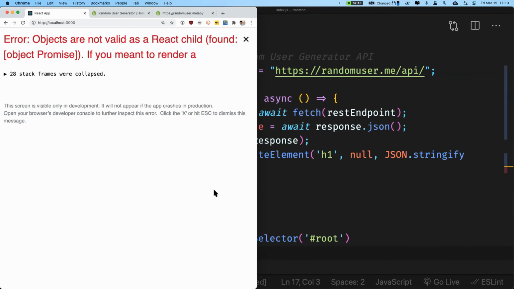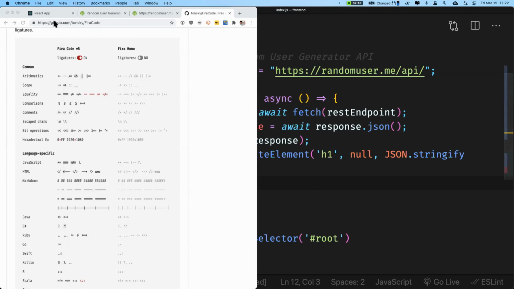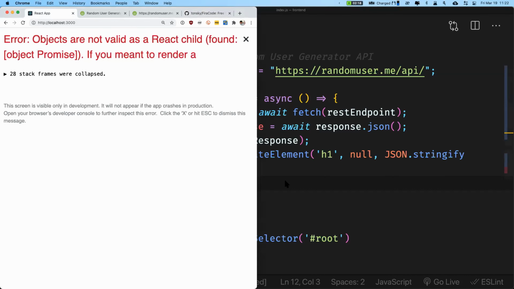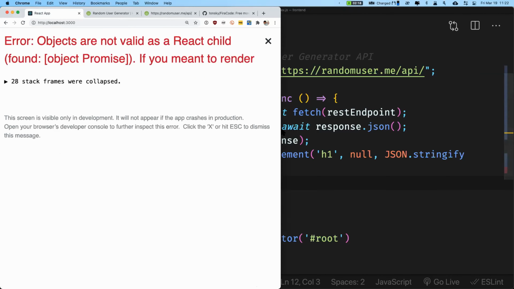All right, so getting back, Genji, could you show us the HTML, which shows the error page? We've purposely written it like this so it shows an error. It says objects are not valid as a React child, found object promise, which is quite confusing for a lot of people who haven't worked with REST APIs before.